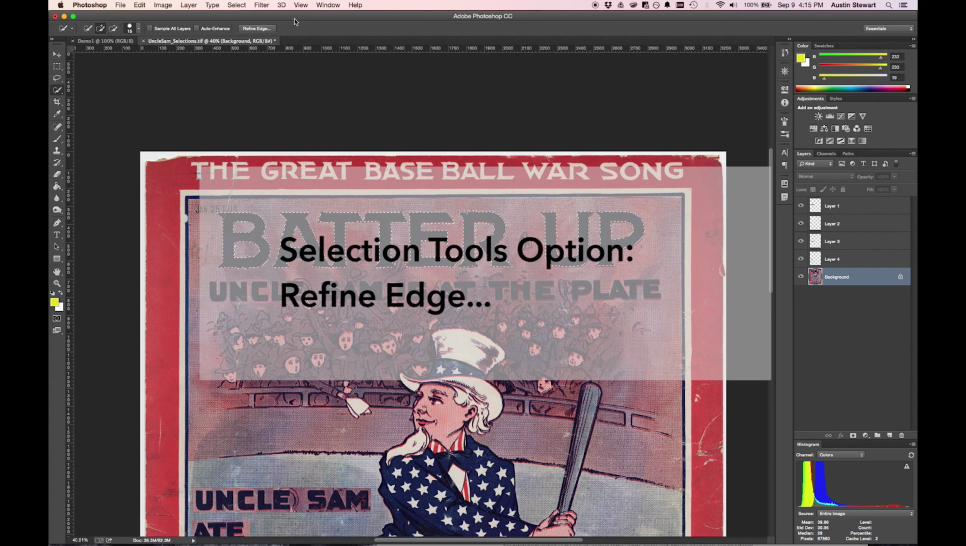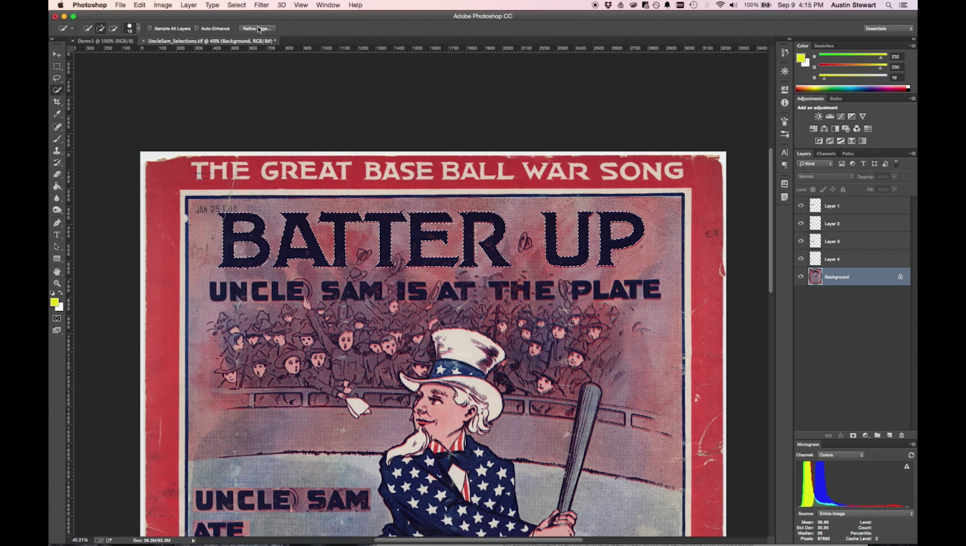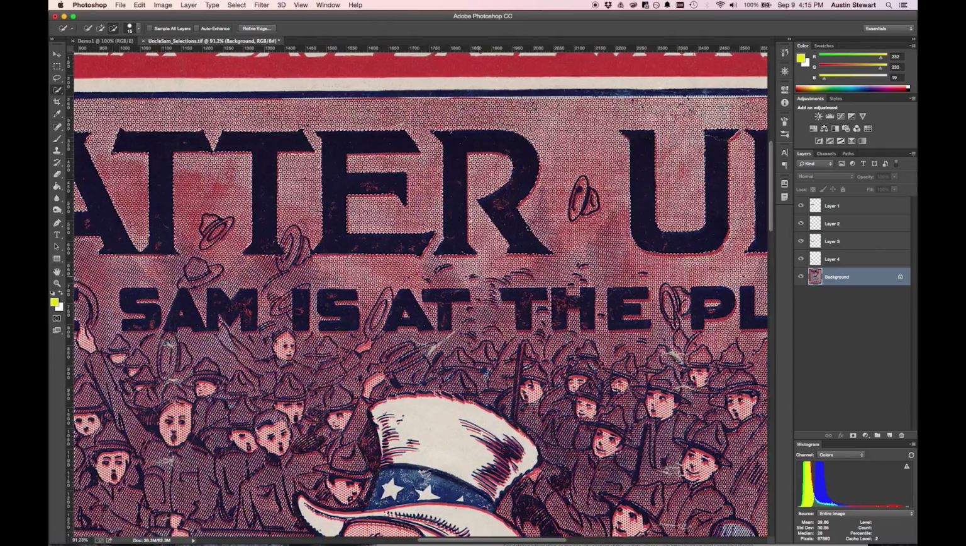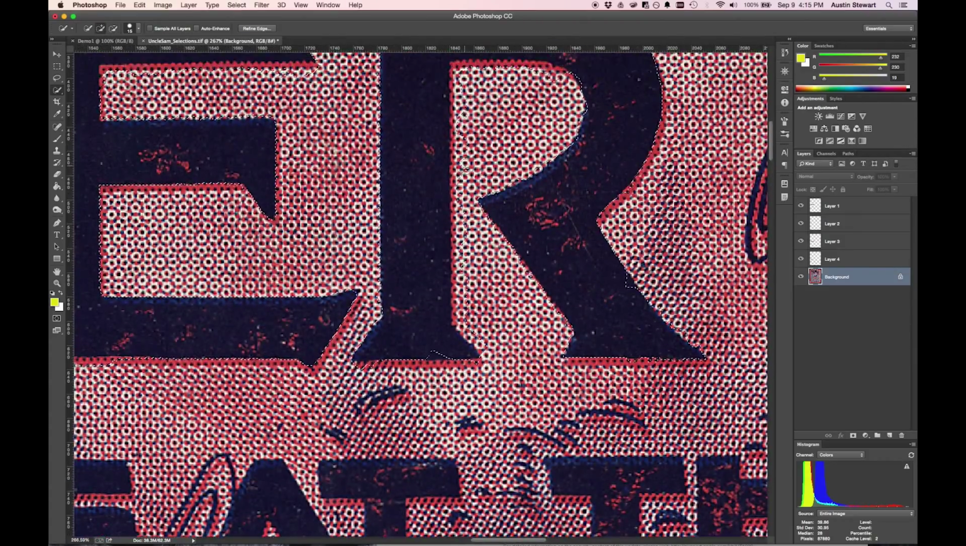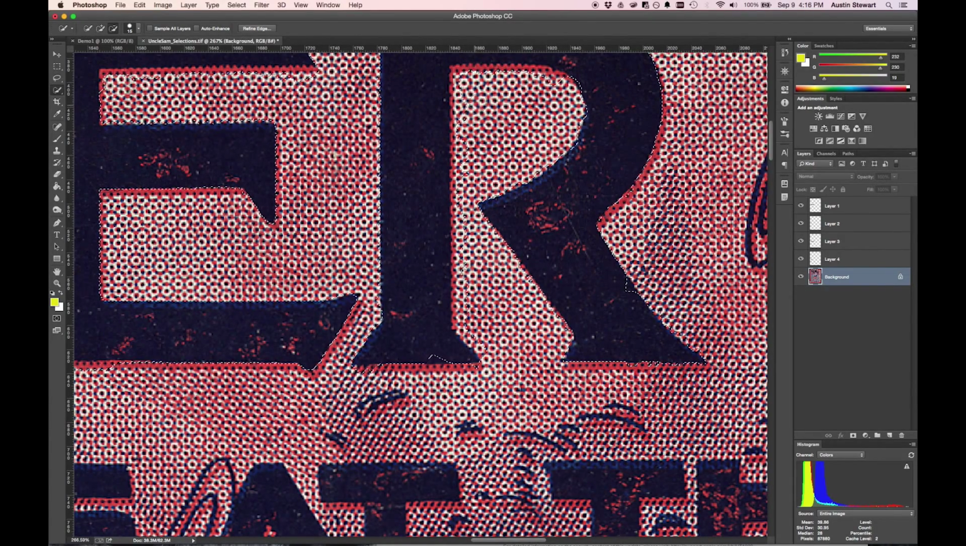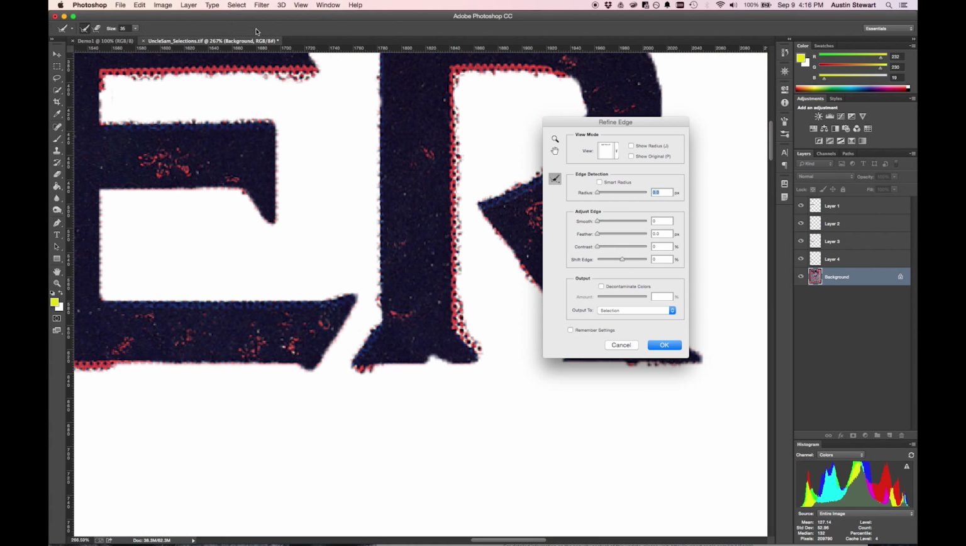So one of the things I can do is refine the edge. If I zoom in here, you can see that aside from some of these areas where I maybe want to subtract just a little bit more, there we go, and a little bit more here, I do have some rough curves in here, and I'd like these to be smoothed out. So I'm going to click on Refine Edge.